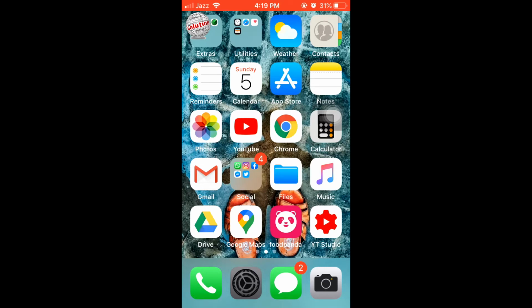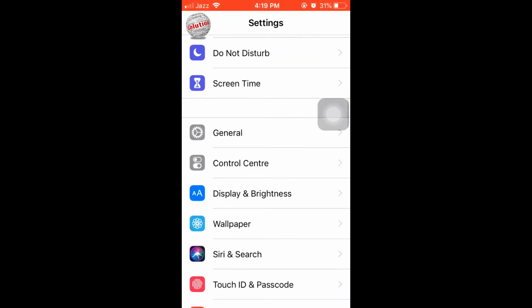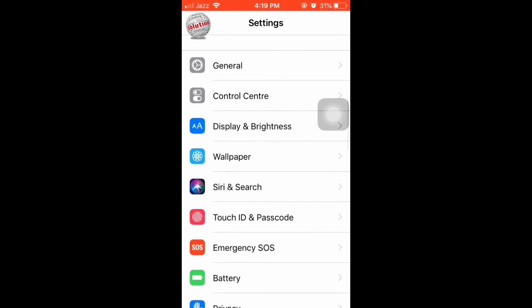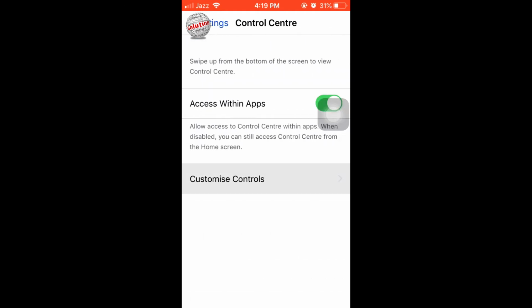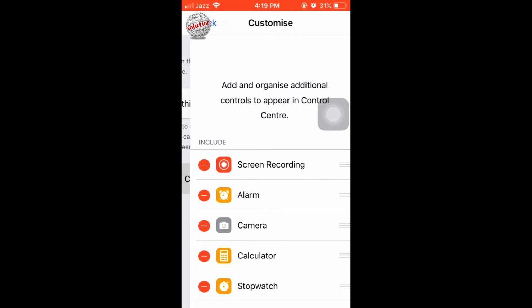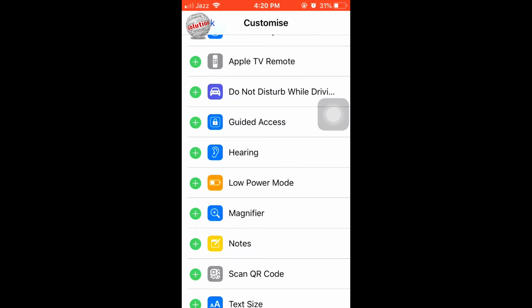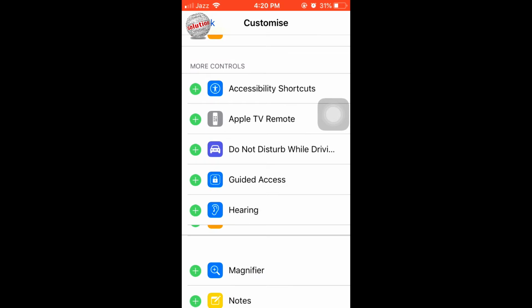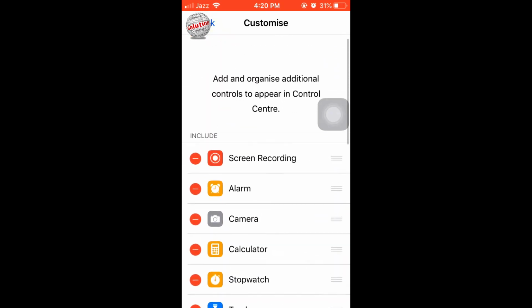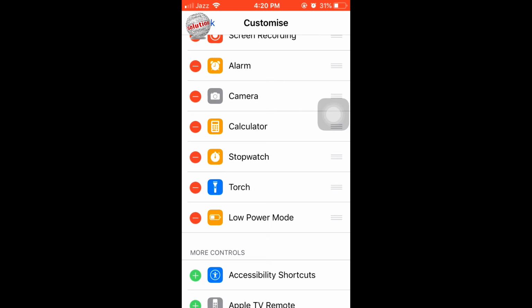For this, open Settings, swipe up and tap on Control Center. Now tap on Customize Controls. Now you can see here an option of low power mode. Tap on the plus icon to add this low power mode in your Control Center. Now you can see the low power mode is added in your Control Center.